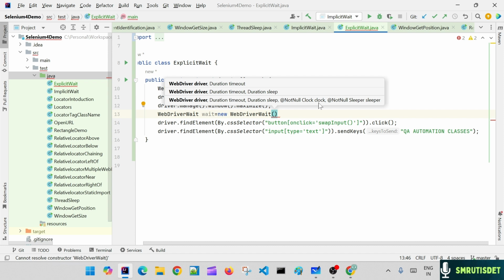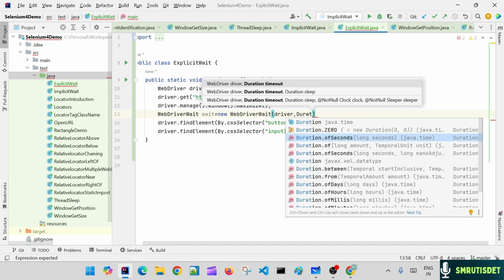So whatever the driver we have here, pass the driver instance here, driver. Okay, and we are going to give some time duration, right? So for the duration, you say duration of seconds, long seconds. I'll give like 10 seconds, so that should be okay.